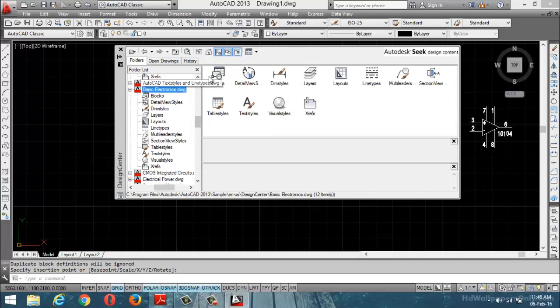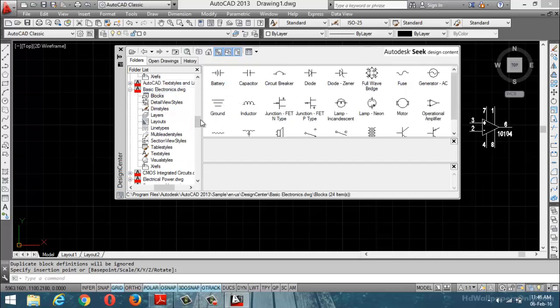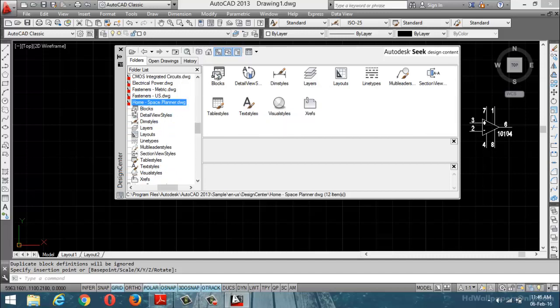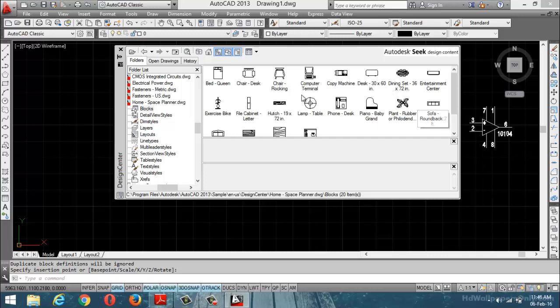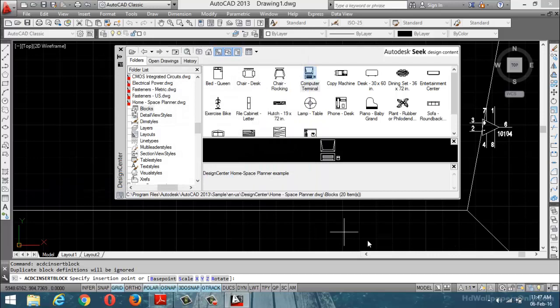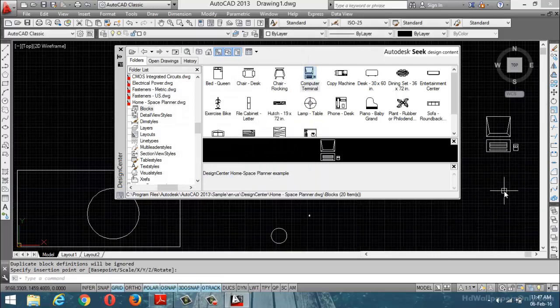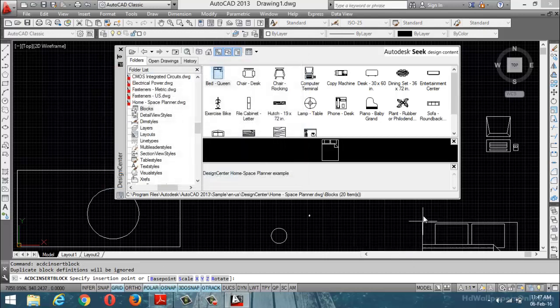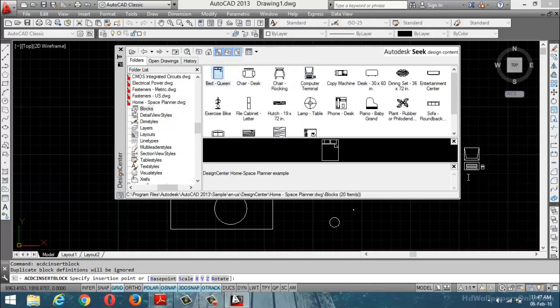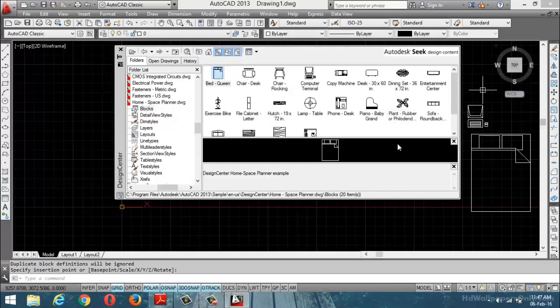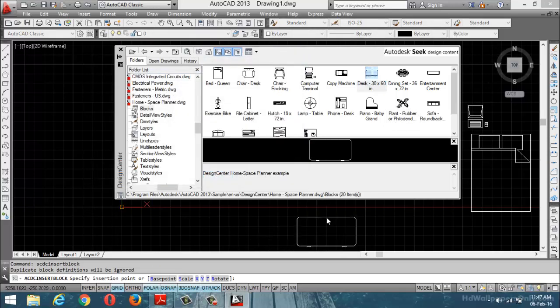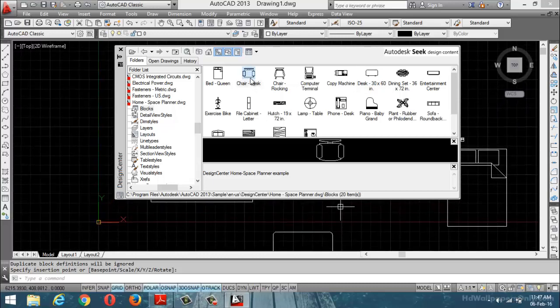Next one is basic electronics, different types of symbolic representations. Then coming to civil. Home space planner, just open the blocks. All are different types of primitives. Entire thing, the scale factor is very high. After completion of the plan, you can set everything: dining table, chairs and sofa set, everything here. Just you can use this one. Bed. Then again different formats. Desk. Then next, chair. Okay, that is about design center.